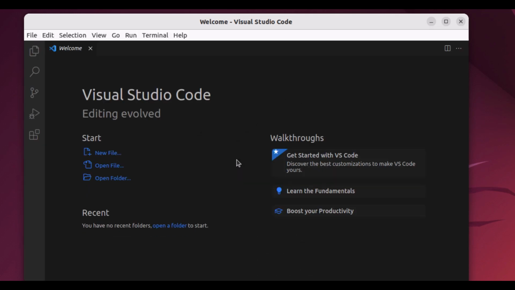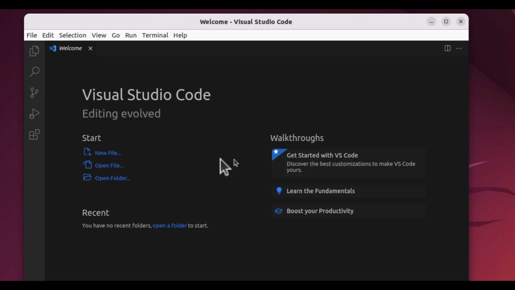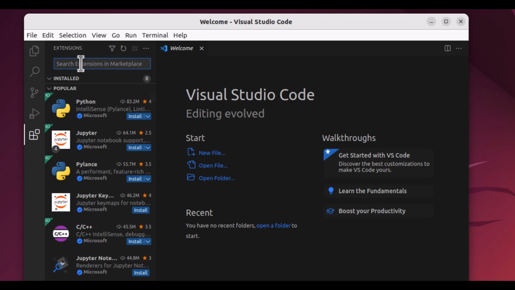Congratulations, you're all set. There are lots of customizations you can make. I left the screen in dark mode. Let me know in the comments below if you like videos recorded with the dark mode or if you prefer a light background. Let's go over to the list of icons on the left and select the one that looks like Tetris. This will open up the extensions page.